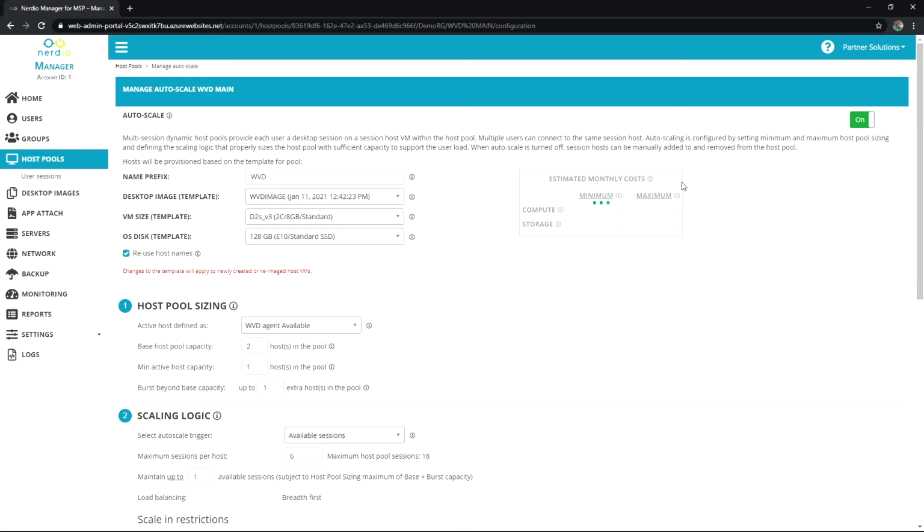When you first build the pool, you will be prompted with the option to enable auto scale at that time. When you do this, you're going to have a few things that you can configure. Auto scale at the high level is your ability to scale in and out hosts based on certain criteria. So what we first are setting here is the naming prefix, the desktop image, and the sizing that's going to be used as those hosts get built. We also have an option to decide whether or not we want to reuse host names. This can have impact on specific services that are looking for certain naming conventions, or if you want to continue to reuse named hosts as they get rebuilt.